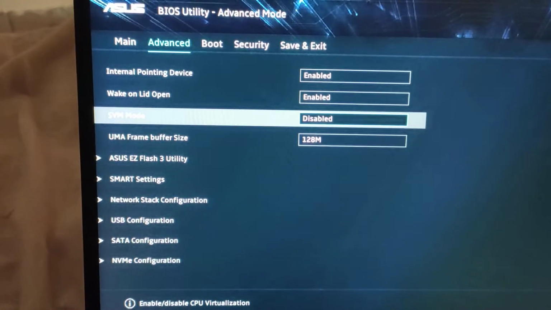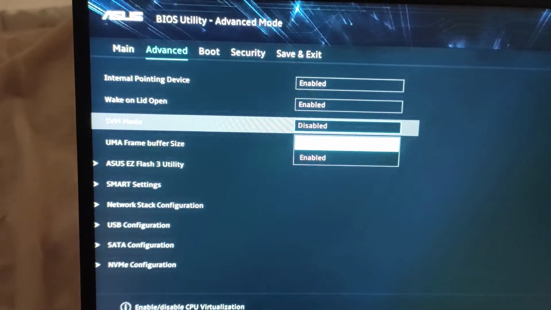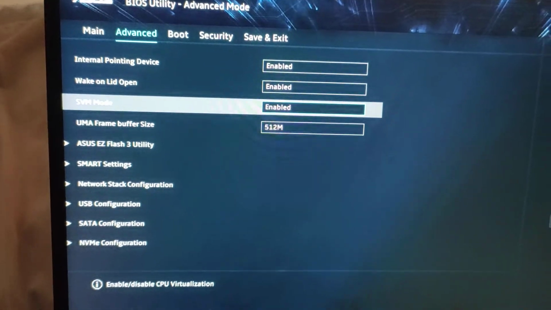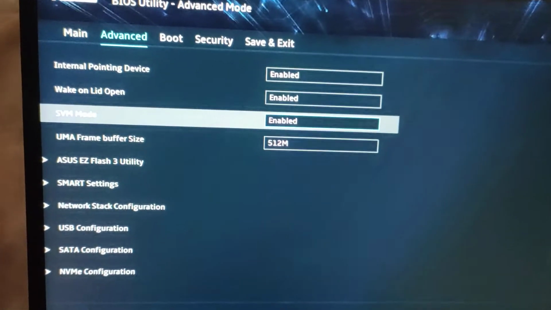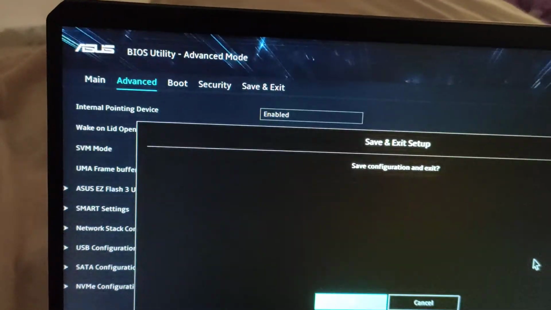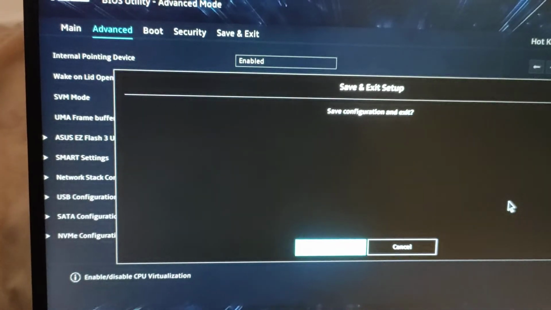By default it is disabled, so you just need to enable this option, and by clicking on F10 you are saving the settings. Okay, yes, so it's done. So guys, once you restart the system, you will be able to create an emulator.